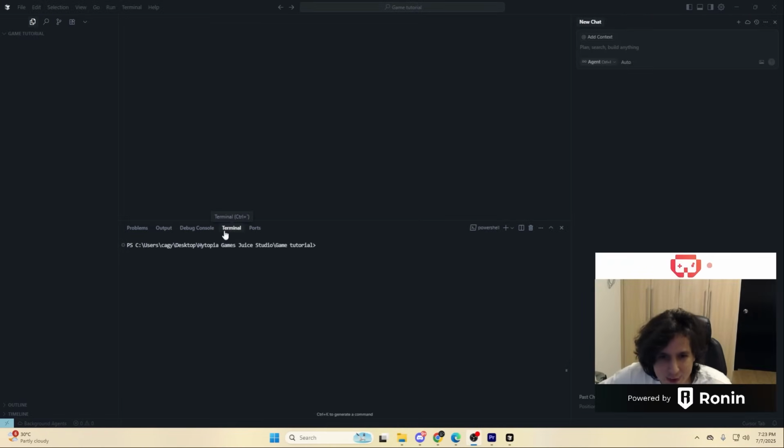If you do not see the terminal right here, you're going to go up here to the top right and go to toggle panel, the second panel right here, the one with the bottom gray area. You're going to go ahead and toggle that panel.